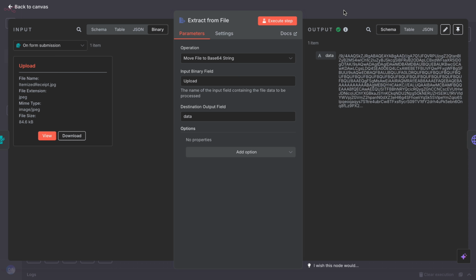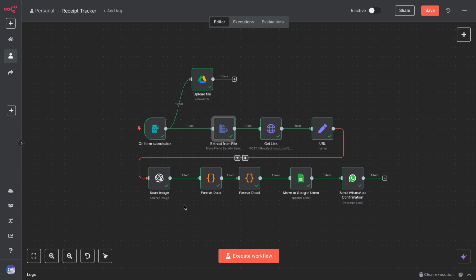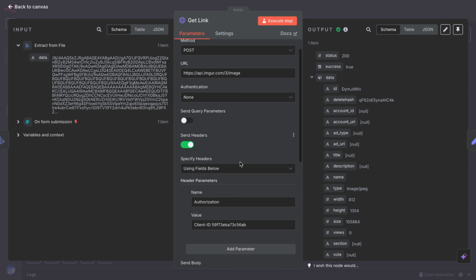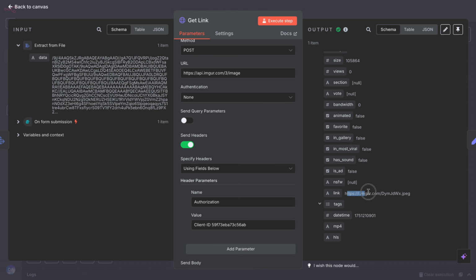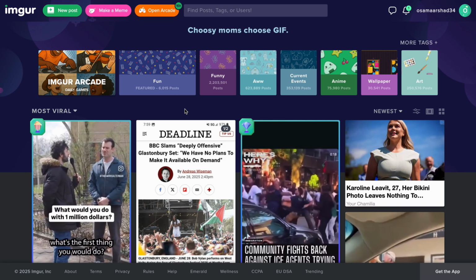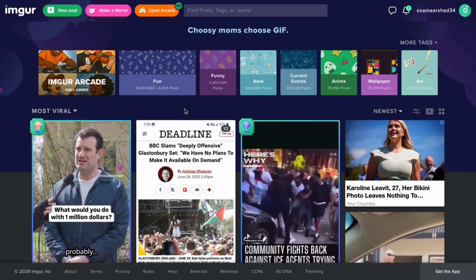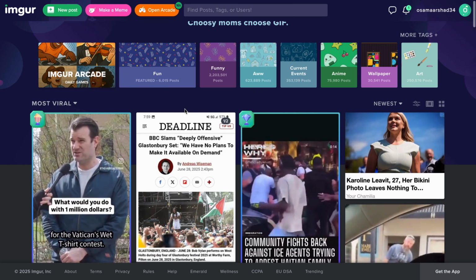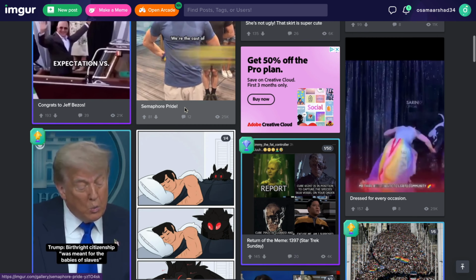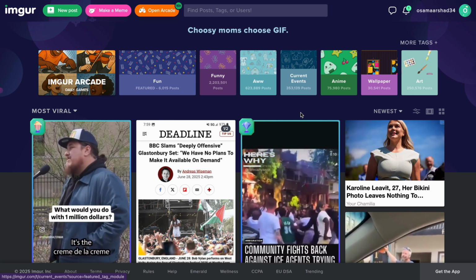We pass this base64 string to an API called Imgur using the HTTP request node. The API returns a public image URL, which we use in later steps for WhatsApp and sheet logging. If you are not familiar with Imgur, it's a super fast and free image hosting platform. The cool thing is they give you an API that doesn't even require user login for basic uploads, and we're going to use that inside N8N. Let me show you exactly how to set that up.